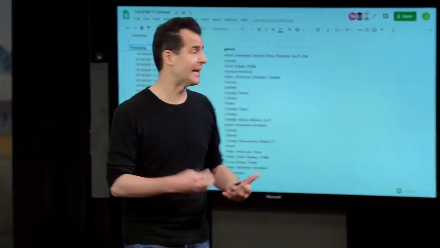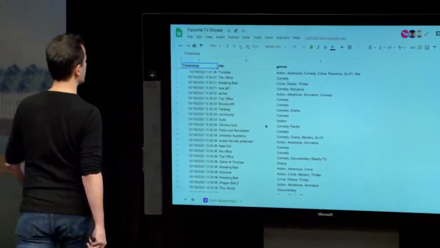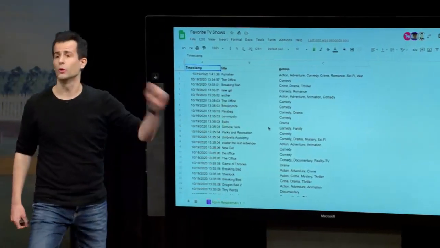They're very good for quickly sorting. OK, very good for quickly sorting. I like that. I could click on the top of the title column, for instance, and immediately sort all of those titles alphabetically. I like that.